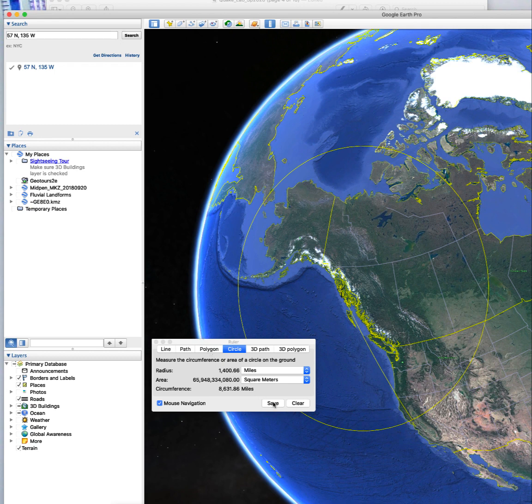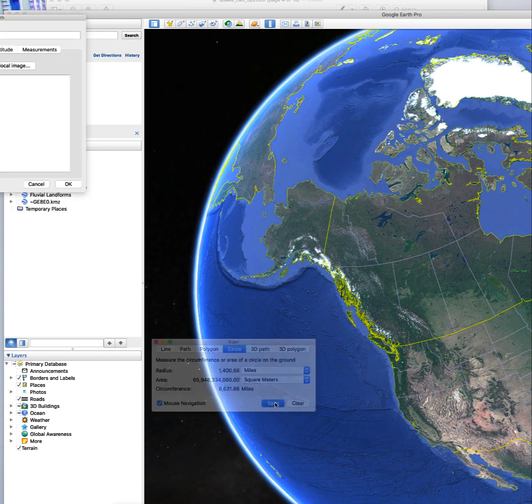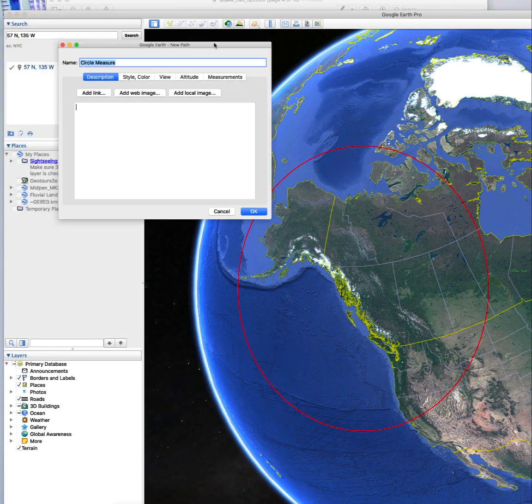And so now let's save it. Let's click the save button here, and then this little menu comes up. Let's just call this Sitka, Alaska.